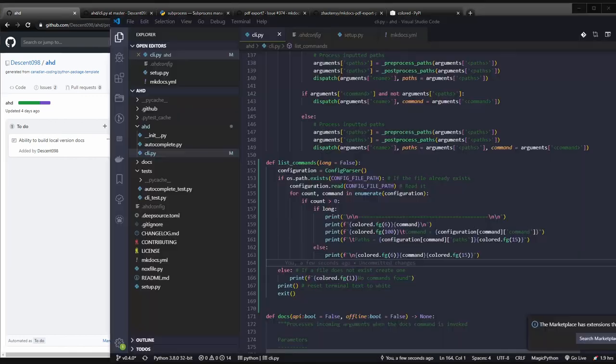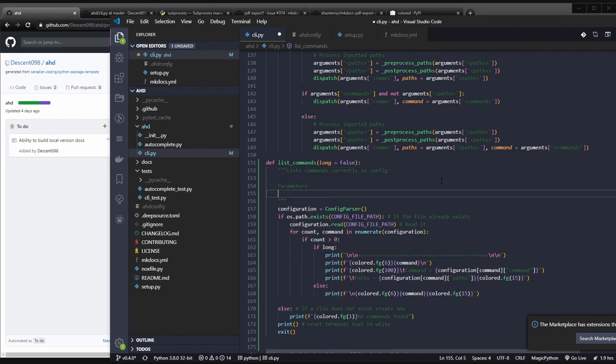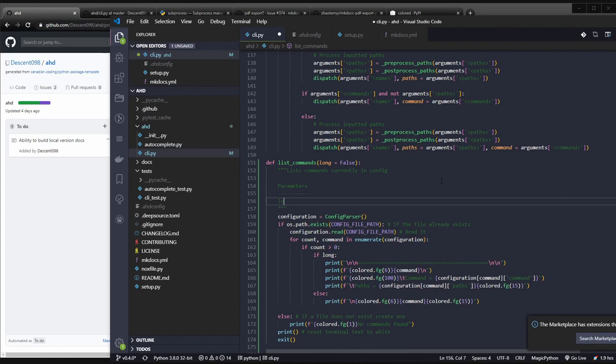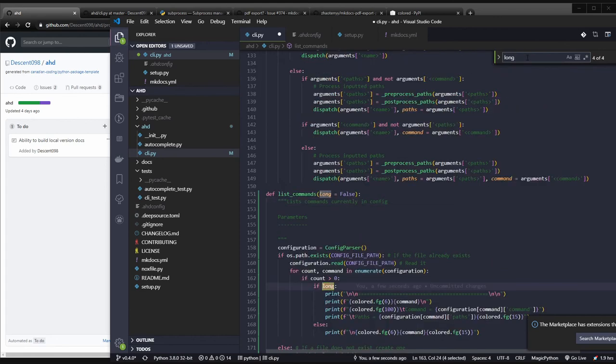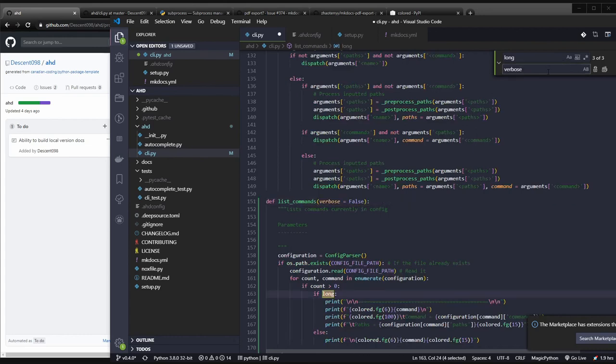API docs. Oh, right. Yeah. So let's just quickly put comments in here. Currently in config. Parameters. Long. Actually, long is a pretty bad name. Let's change this to verbose, because that's more of a standard.